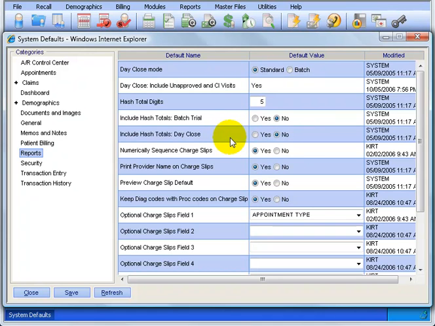And as we just talked about, when you close your day, you do get a report. Do you want the totals there as well? Yes or no?